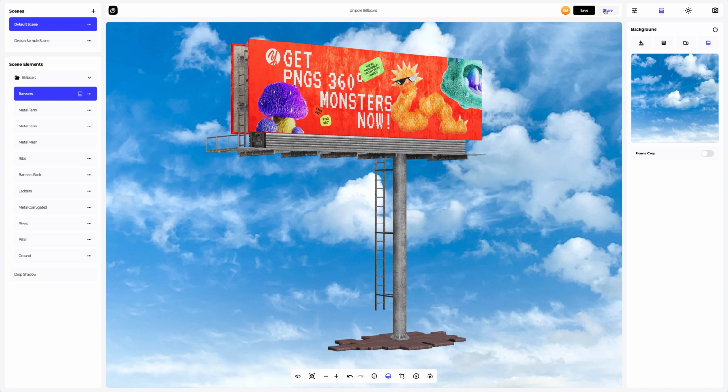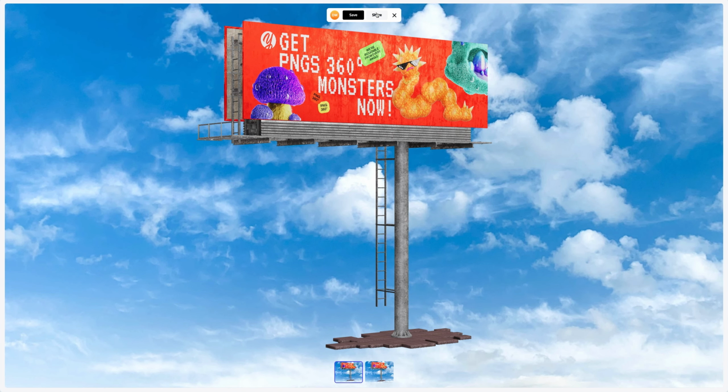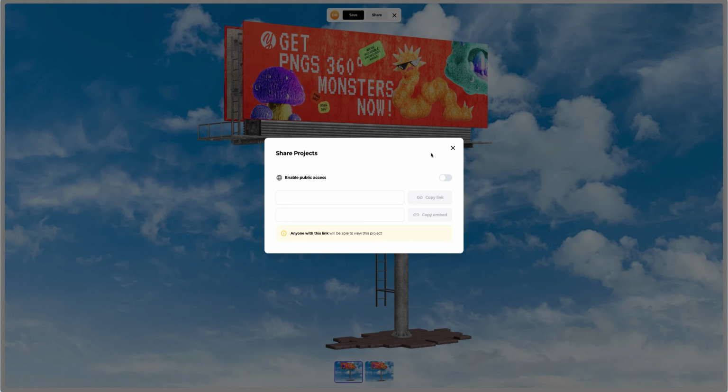After you've completed your design, you can share it by clicking the Share button. You'll get a shareable link to open the interactive viewer with your 3D model. Send it over to your colleagues, friends, or clients.